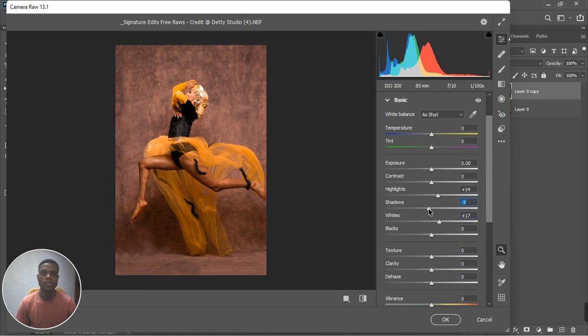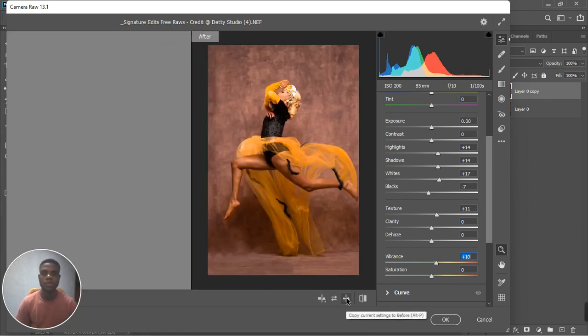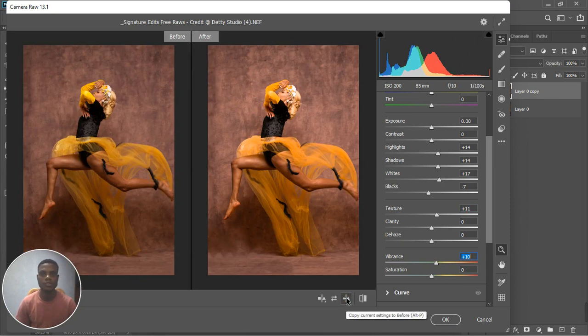I'm going to decrease the shadows. Yeah, let's increase the shadows. That looks okay. And the blacks too, increase the blacks. I'm going to increase the texture. I think this is actually looking okay. Let's take the vibrance up a little bit. Wonderful look. We can toggle before and after and see the little changes that have been made, and I'm going to hit OK for that.